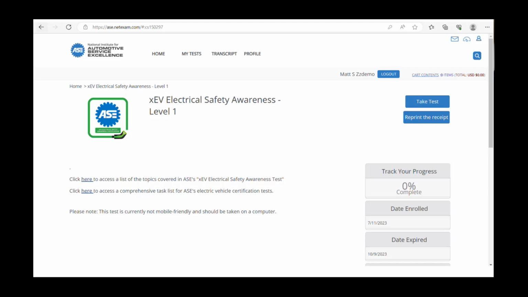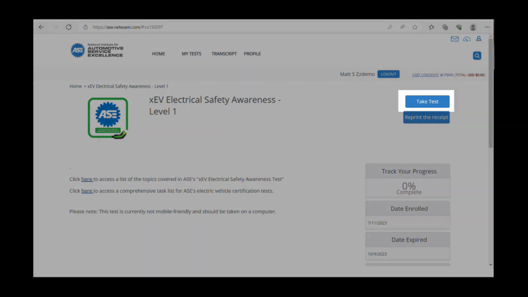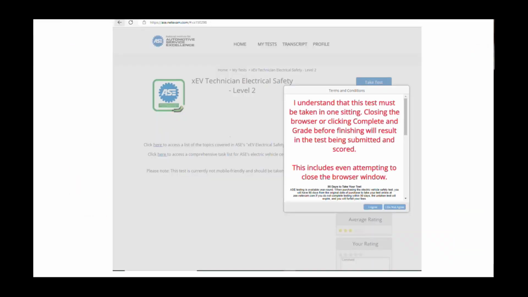There are additional links once you click on it to the standards documents. There's also some information on your test status to the right. Click on Take Test button to get started. The terms and condition pop-up will come up letting you know that the test must be taken in one sitting. It also lets you know that you have 90 days to take the test once you've purchased it.